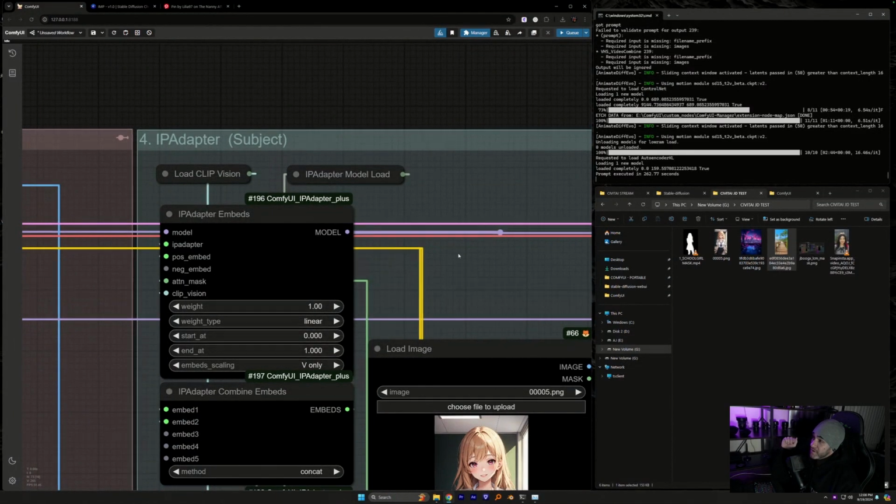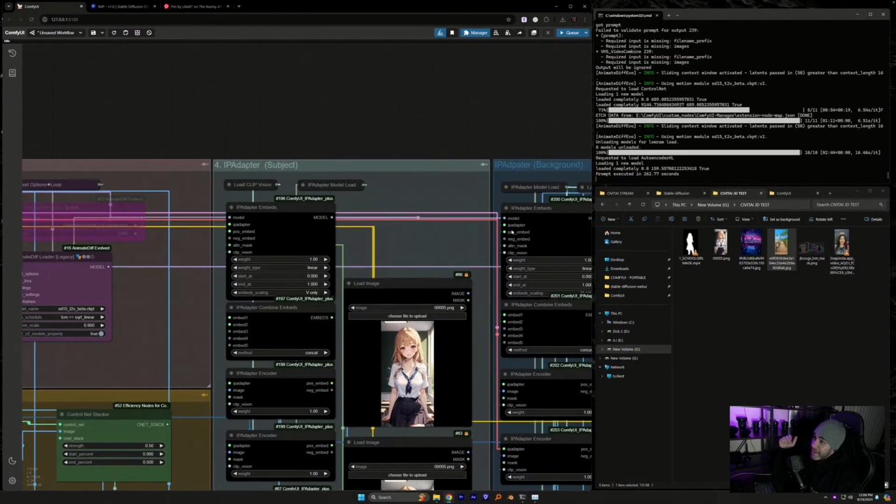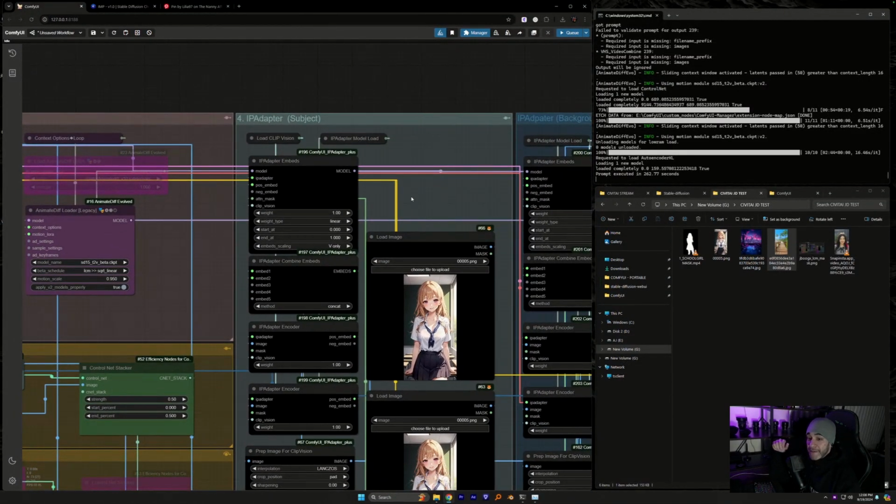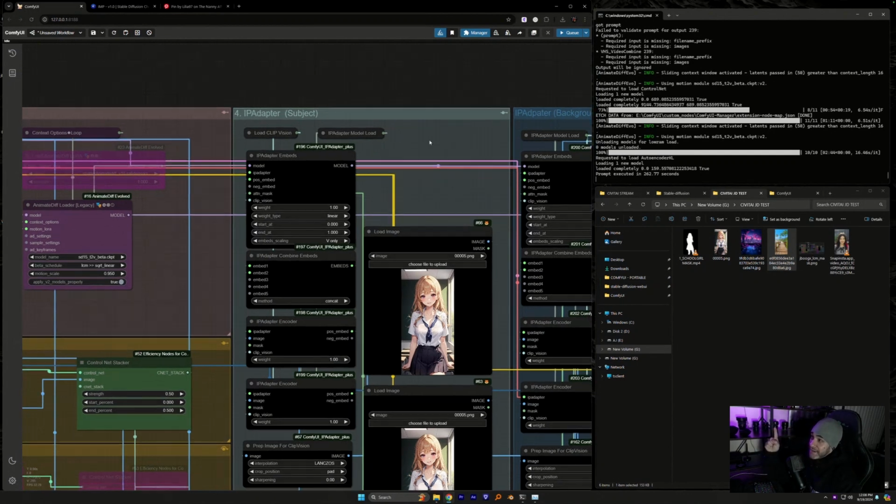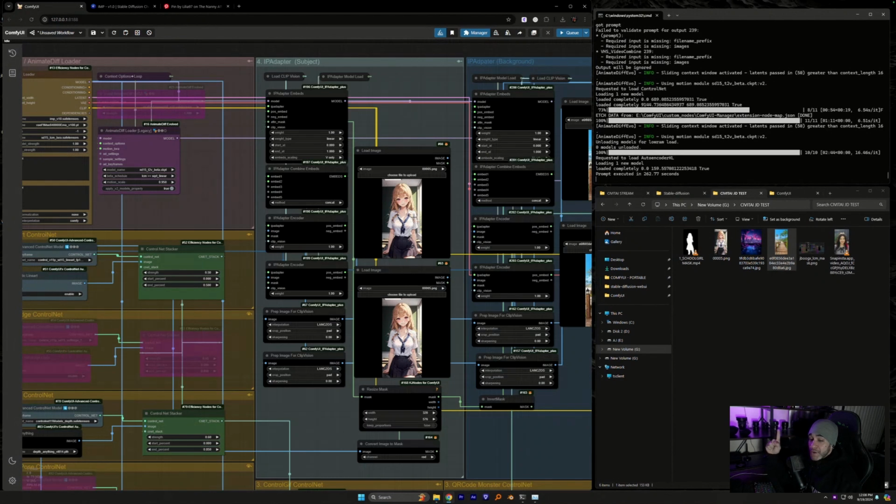Now getting to the fun part. Group 4. And group 4, these are your IP adapters. We have two IP adapters. We have an IP adapter in this first section. These are going to be your subject IP adapters. A lot of people looked at this and were like, why are there two IP adapter images?